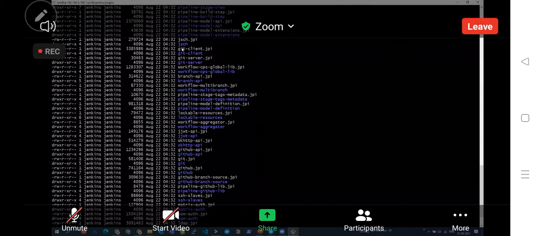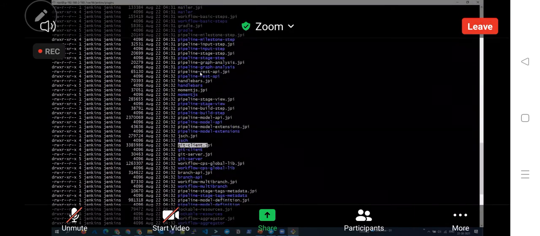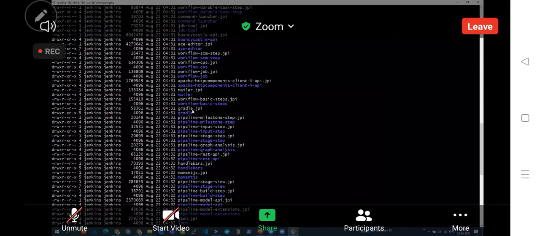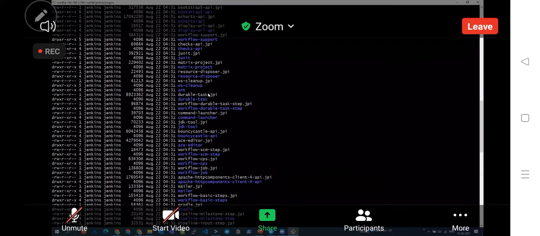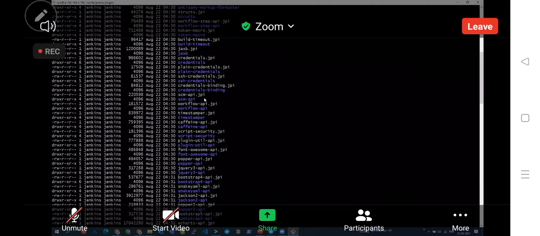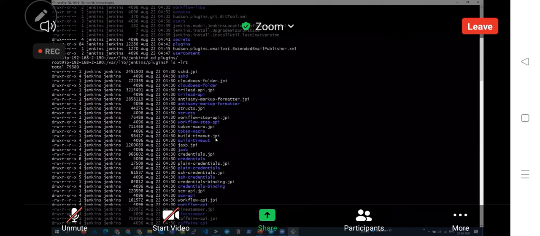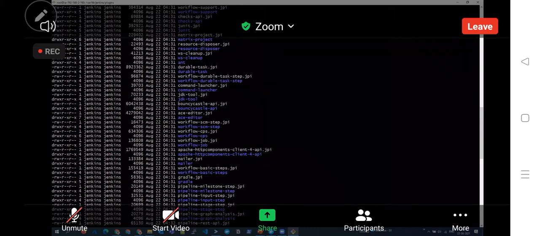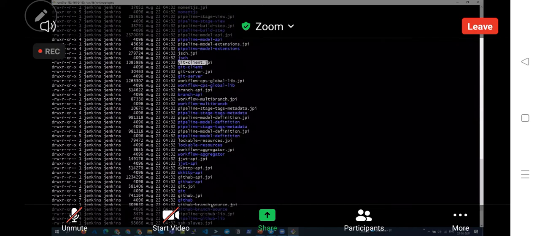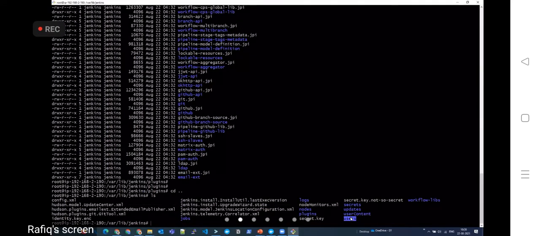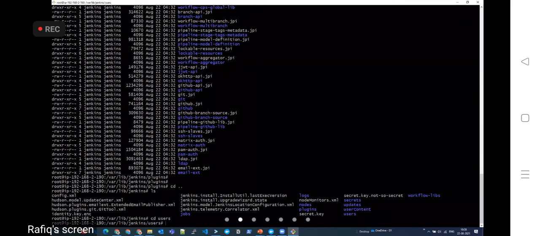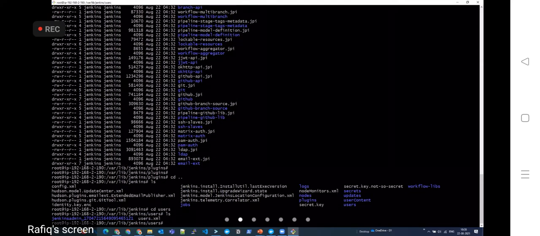For example, we have installed this Git client and whatever other plugins we installed. We selected install all the required plugins during installation, and that's when it downloaded all these JPI files and set this up. So all the plugin details you will find in the plugins folder. And what else is there? Secrets, users. If you have users created, you can find them here. This is self-explanatory.